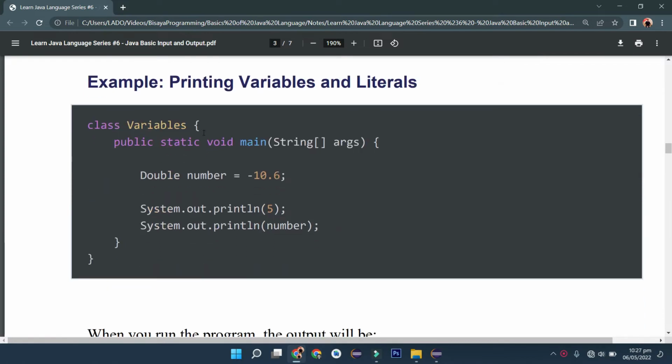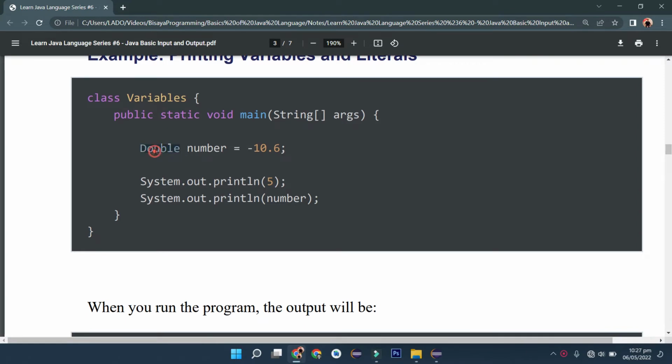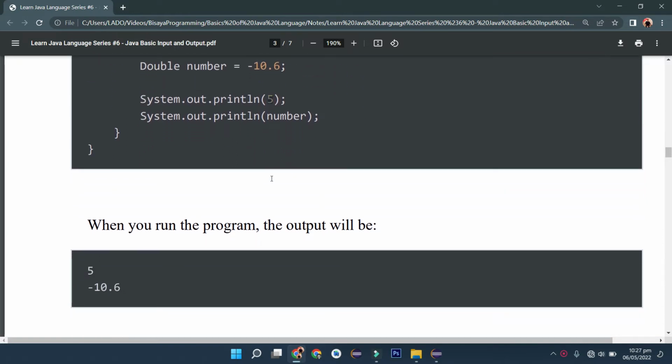So here the next is printing variables and literals. Here we have our data type, which is double. Then we have our variable, which is number, is equals to negative 10.6. So we have here our declaration for the output, system.out.println 5. So nagbutang tag 5 dira to have the value. Now when you run the program, the output will be like this one.